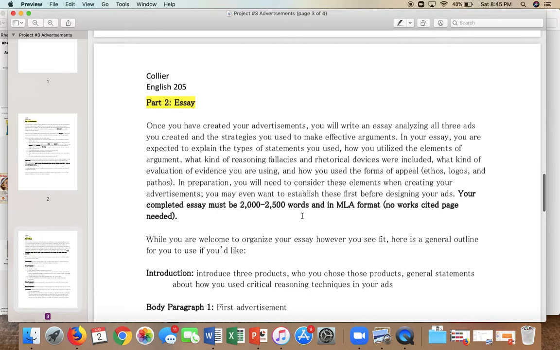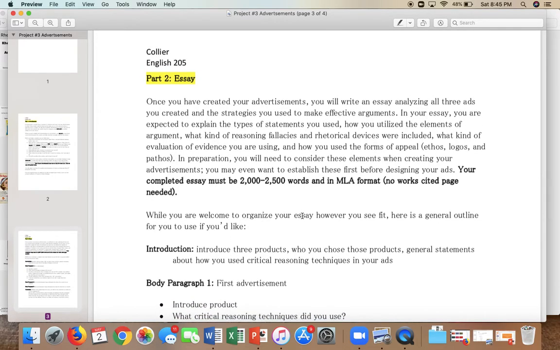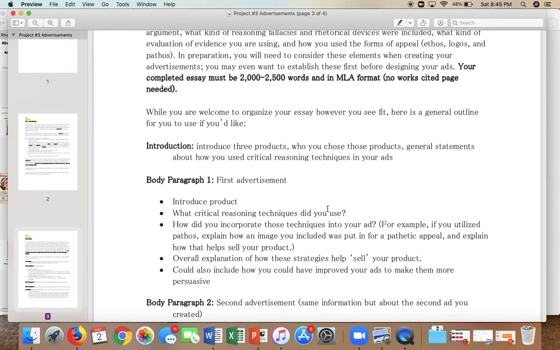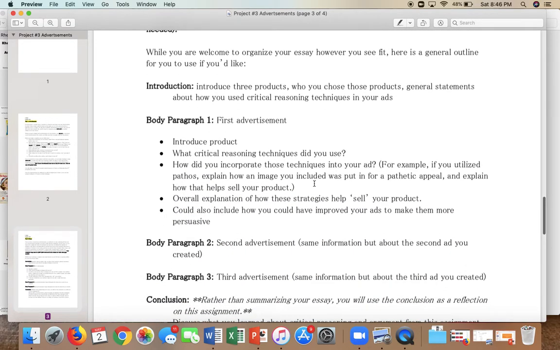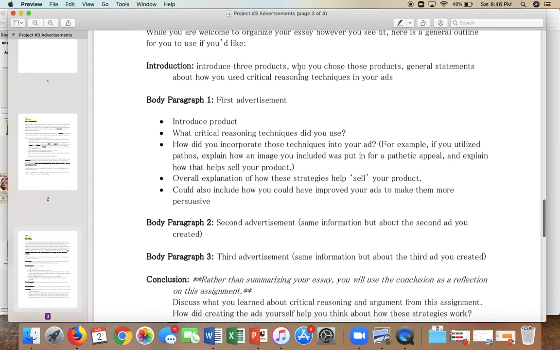The next part that you're going to do is your essay. Once you've created your advertisements, you're going to analyze what strategies you used to be persuasive in your advertising. Here's a sample outline of how you may address your essay. First, in your introduction, you would introduce your products, and then you would have a body paragraph on your first advertisement. This would probably be more than 1 paragraph. This would maybe be more like a section. You may put a heading that says first advertisement and then have probably a few paragraphs, especially since the word count was extended to 2,000 words.